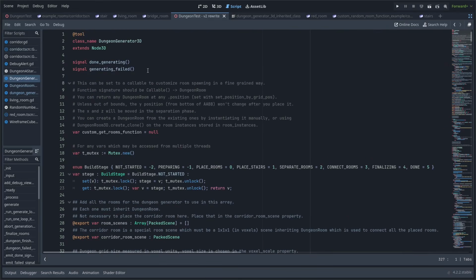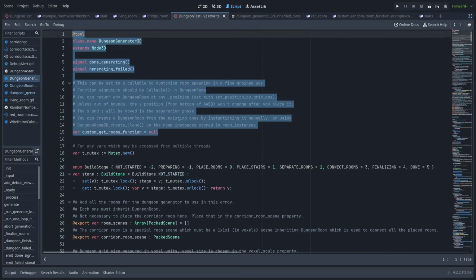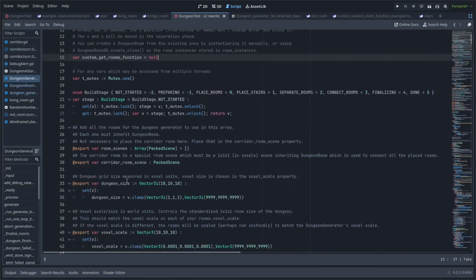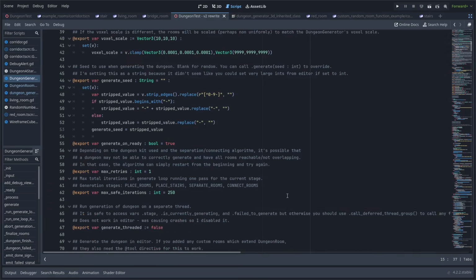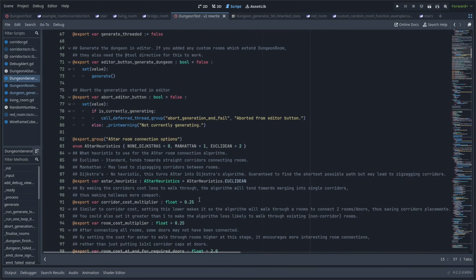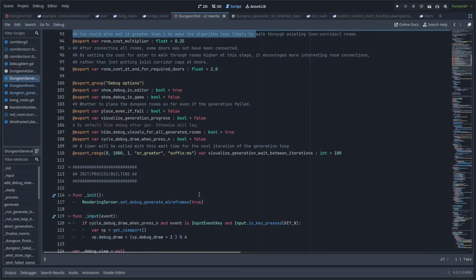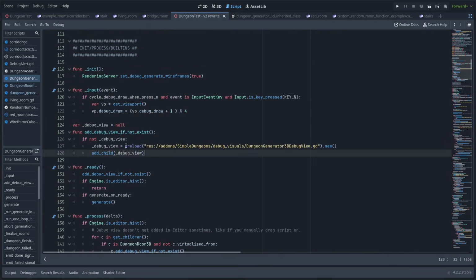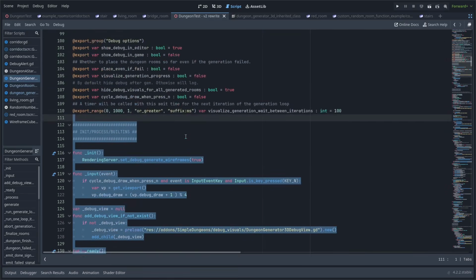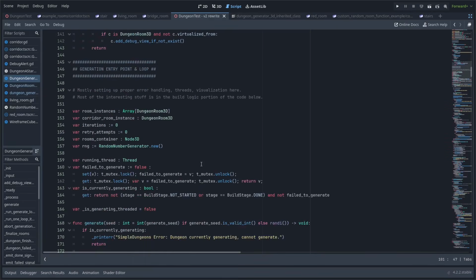So yeah, the Dungeon Generator 3D class is where a lot of the action goes on. A lot of this class is actually just boilerplate stuff. I've got all the settings up here, which I already explained. Init stuff. A lot of this is setting up the debug view. I have all the debug views in their own separate nodes to separate the logic of that. Setting up debug view stuff, variables.